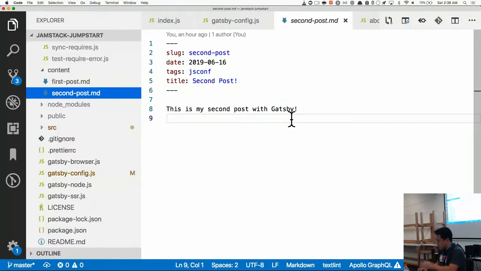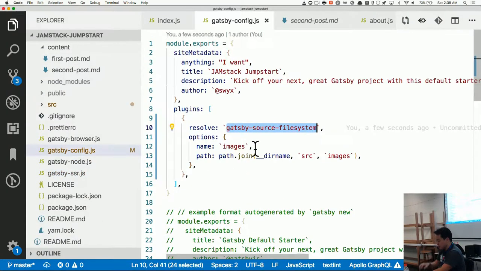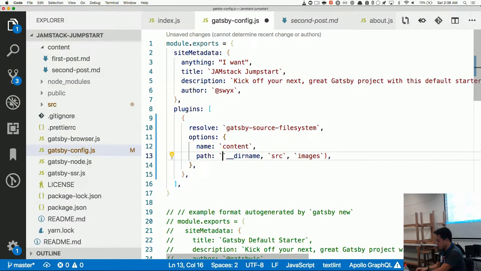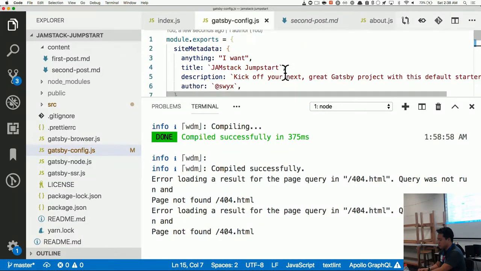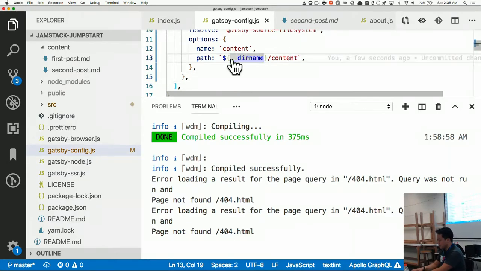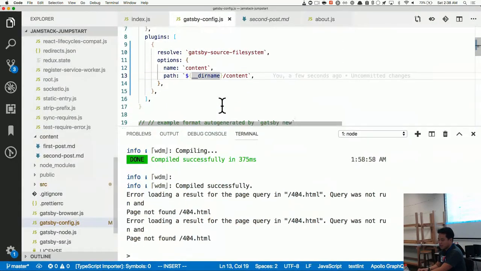That's my second post. So I wanted it to consume stuff. So I'm going to get it to consume it. I'm going to give it a name like content. I'm going to give it a path. I don't need this path.join because I can just use dir name. And I'm going to say content. Dir name is a Node.js concept. I think a lot of people know, but I wasn't that clear.